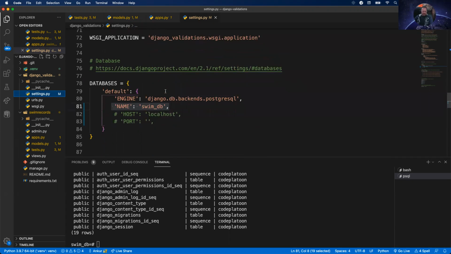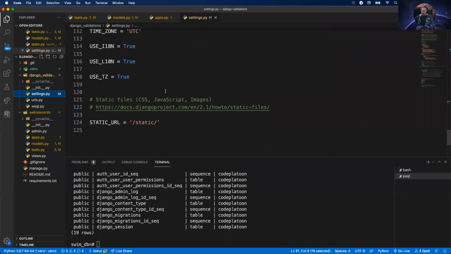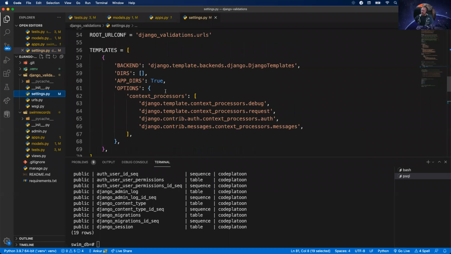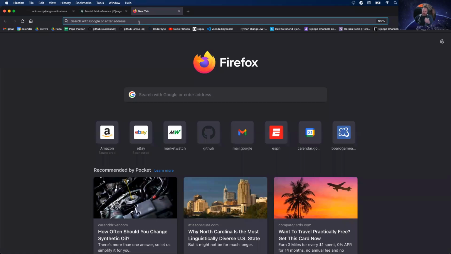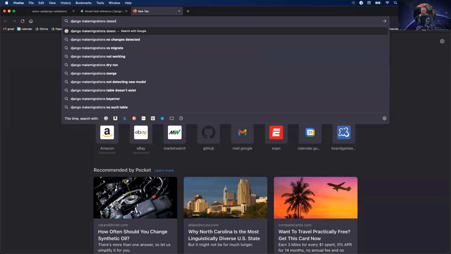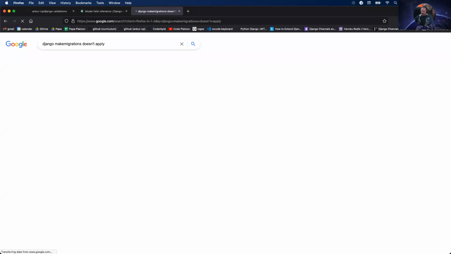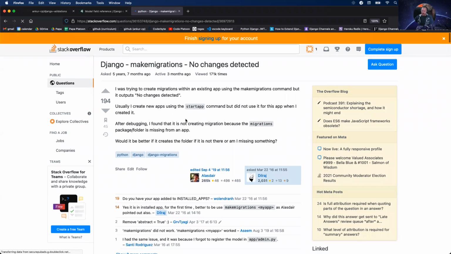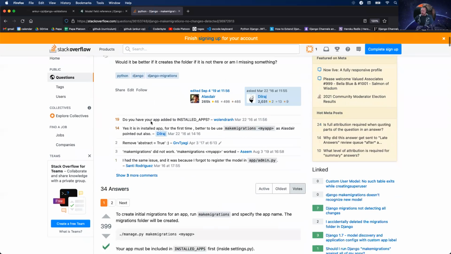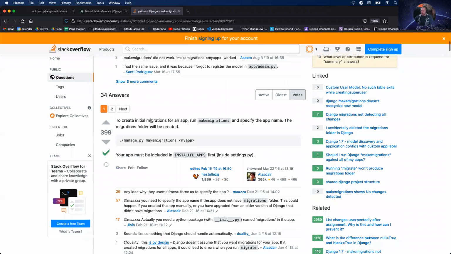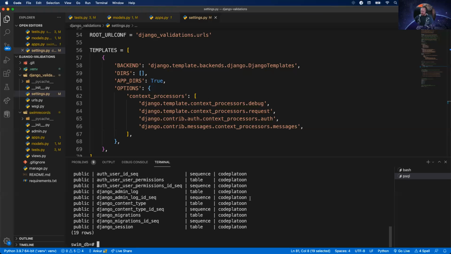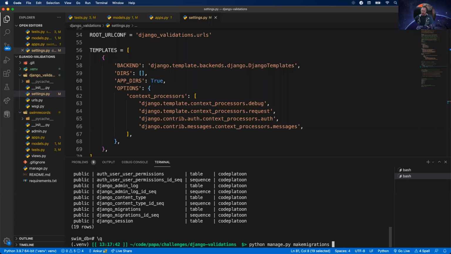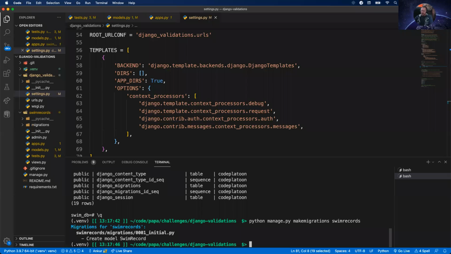No, but I noticed, so this is probably a mistake on my part, but I tried using Python manage.py makemigrations swim records, the name of the app. And that's when I'm getting the message: you're trying to add a non-nullable field to swim record without a default. Whenever I try to use the Postgres database, I get some additional warnings. All right, there we go. So yeah, I guess I had to specify the app.